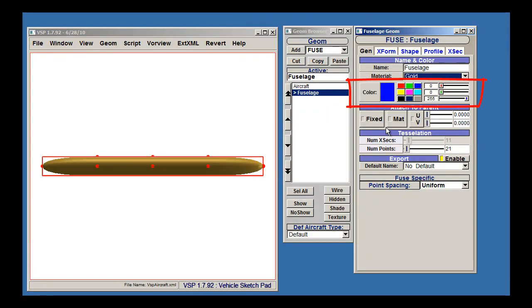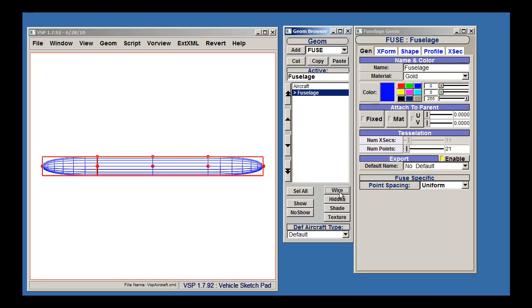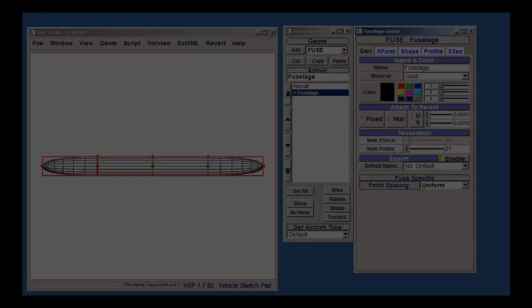The different colors shown below the material options will affect the wire view of the part. To observe this, select Wire on the Geom browser. As you select different options, the colors will simultaneously be updated in the main window. For this example, let's select black for the wireframe of the fuselage.